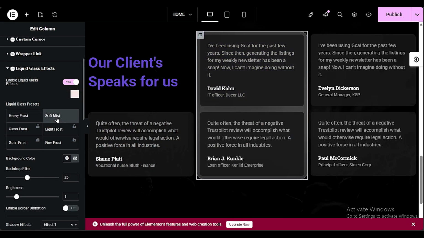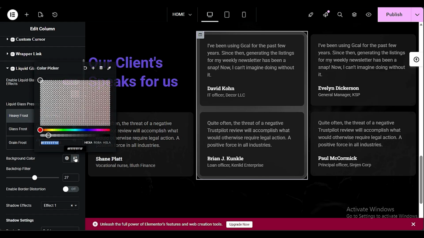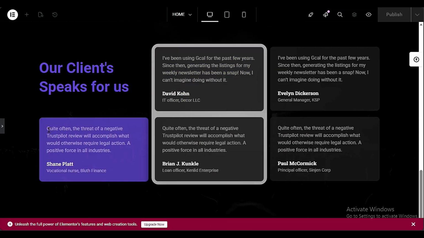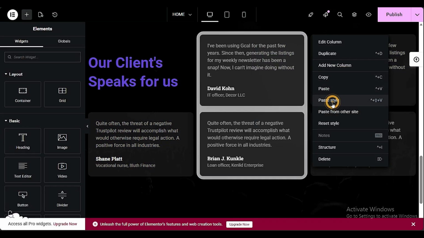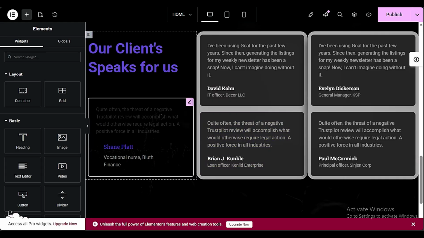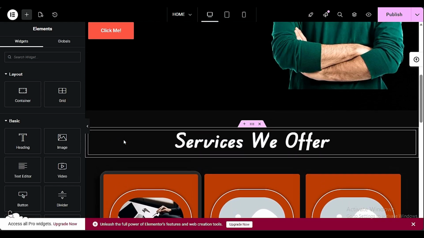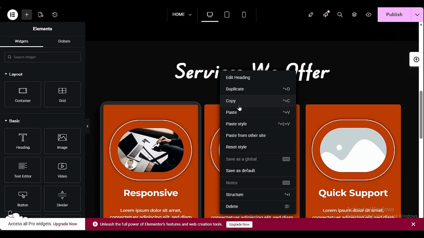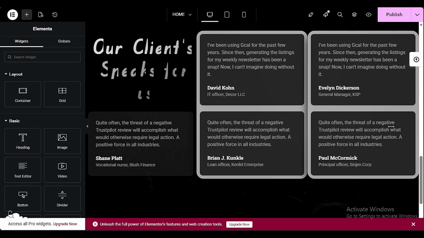And change the soft mesh if you want. If you want heavy blur and backdrop, you can change that. And also the color for the liquid glass. You can just copy to the other sections. Just copy, go to this section corner, paste style, and this section paste style, or you can reset style, it will reset the style. And then we have to edit all these things to match the heading. Copy the heading style and paste it to every heading so we will match the heading.